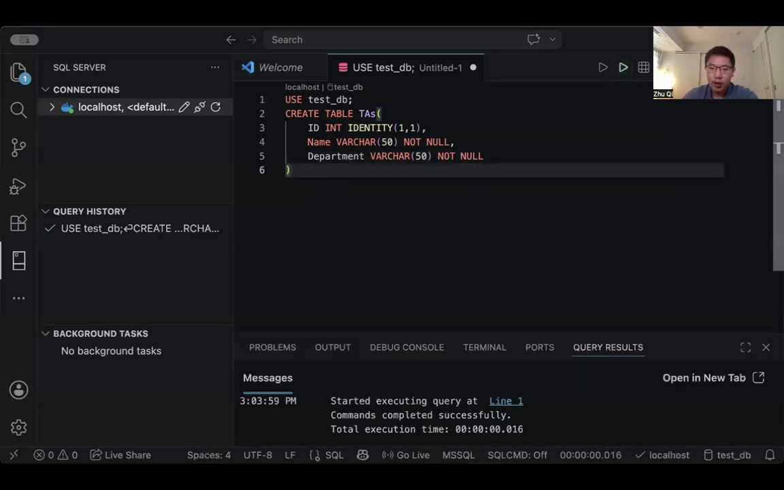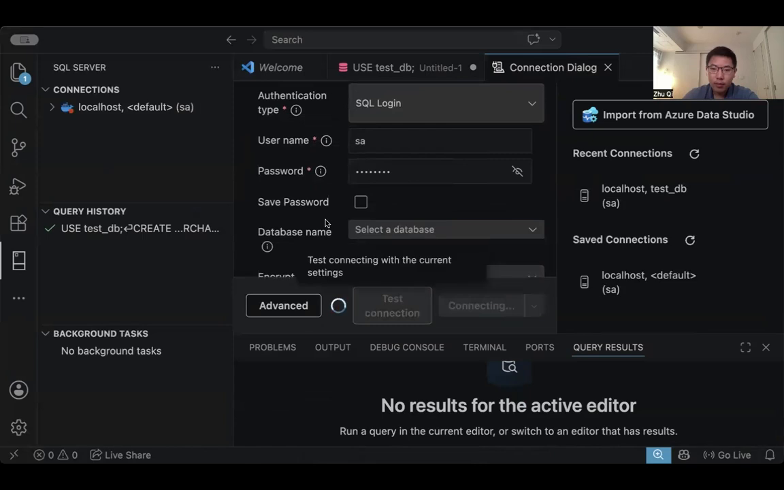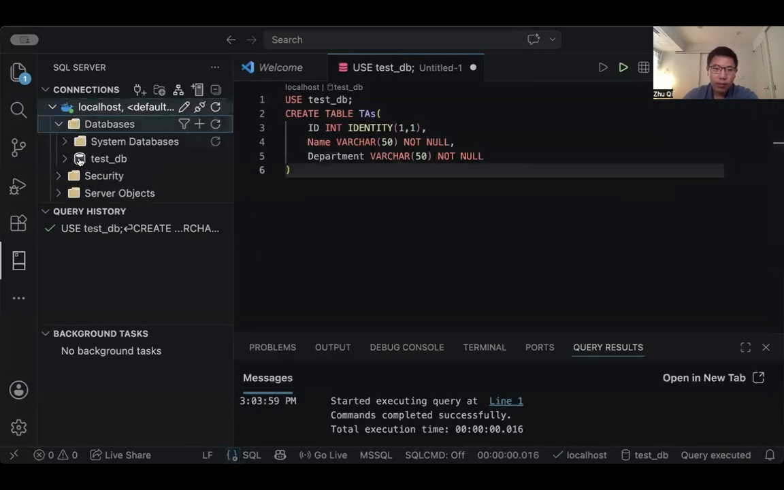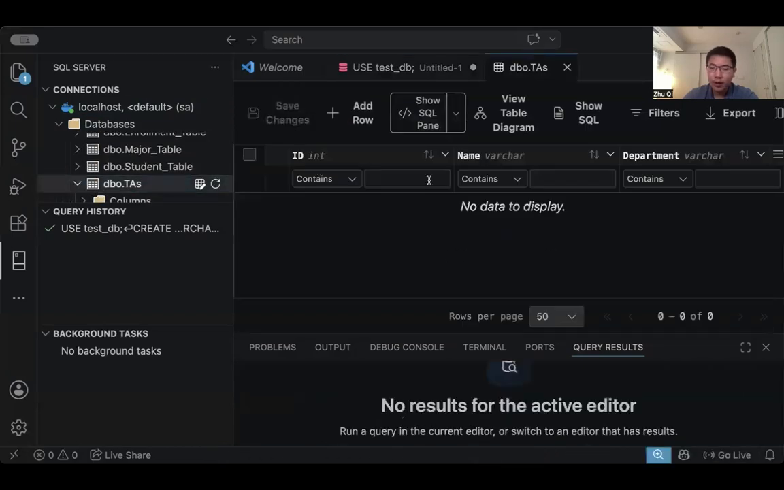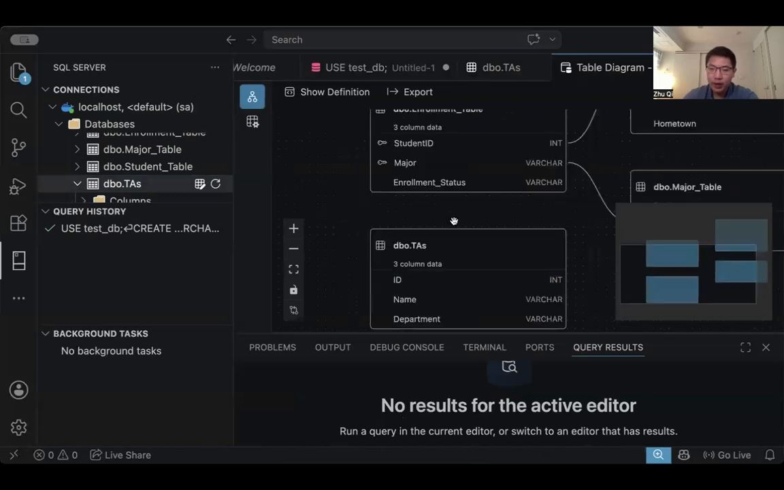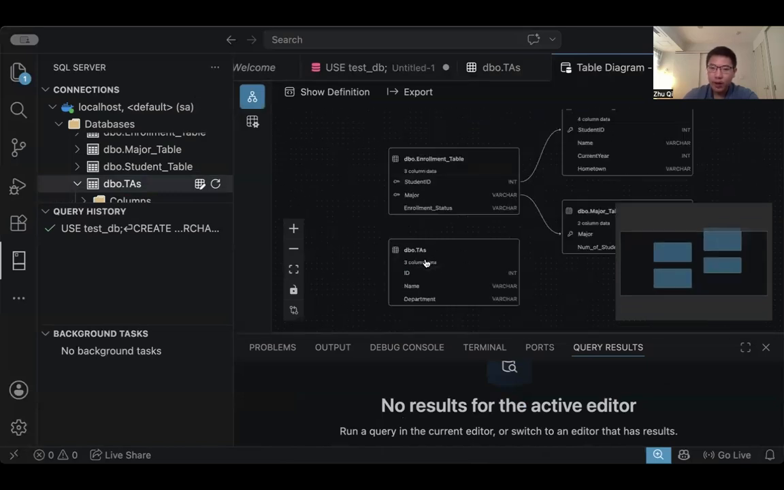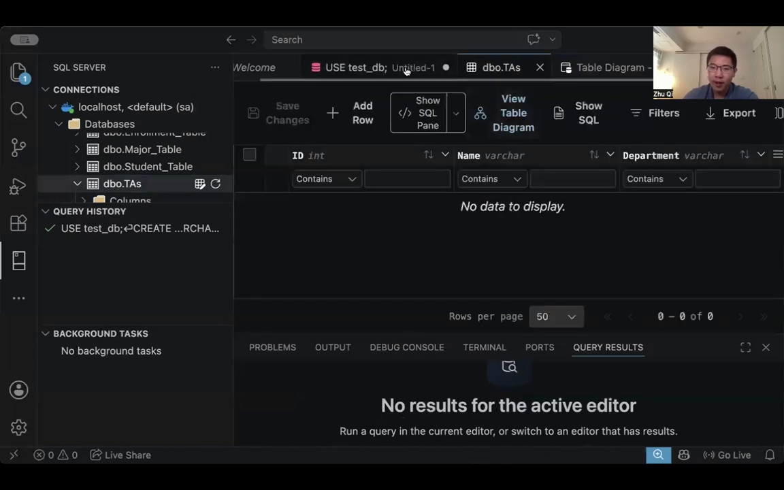Okay, it has been executed, and then let me refresh the connection to see if we have created the table. Yes, we have newly created the table called TA, and let's take a look at the diagram. Yes, this is our diagram here, unrelated to our previous diagram, but yes, we have created a new table.